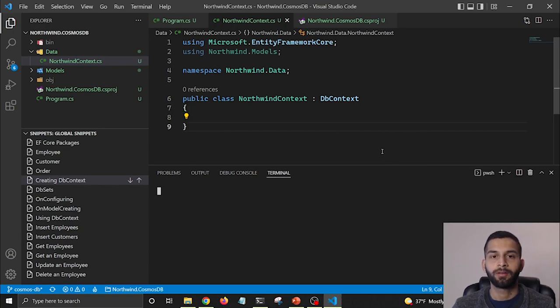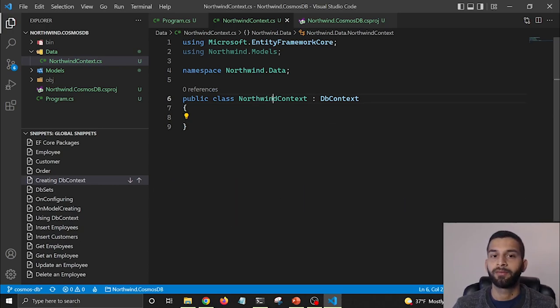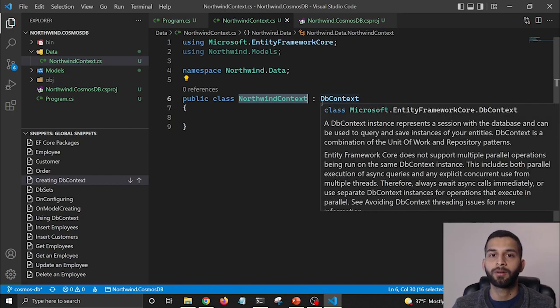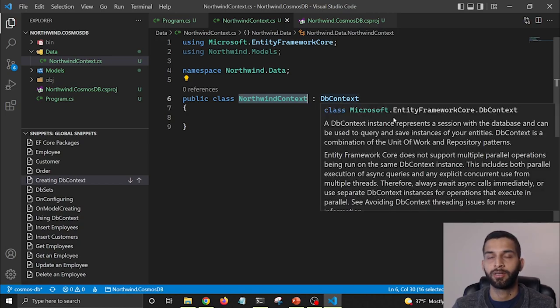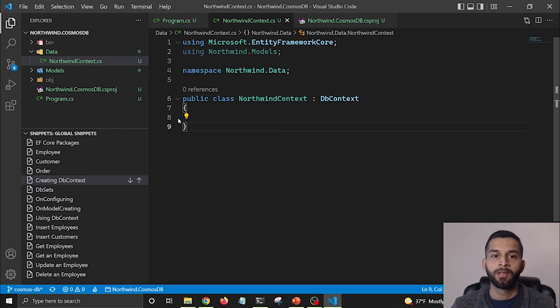So you can see that we have a class. It's a public class. It's inheriting from DbContext, and it's coming from the package that we just installed on our project. Like I said, this is going to be just like the code-first approach, and we are going to need to create OnModelCreating and OnConfiguring methods that are going to configure our Cosmos DB.